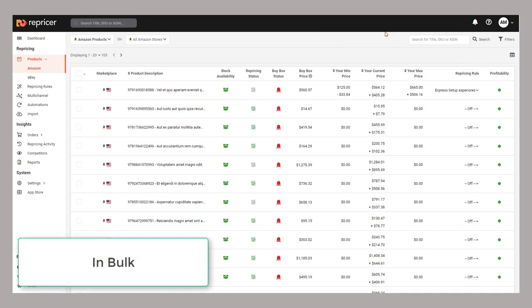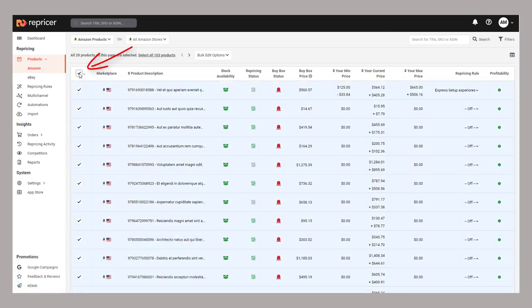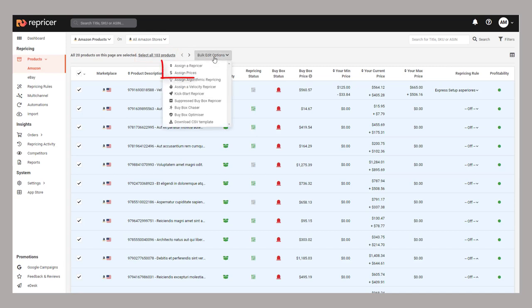If you'd like to do this in bulk, you can also do this on the product screen. Simply select all products. This will have selected all products on this page. If you have multiple pages, you can use this option to select every product returned, even ones not displayed on this page. Then go to the Bulk Edit option and choose the Assign Repricer or Assign Prices options. These options allow you to assign a rule or min-max prices to all the products you've selected.